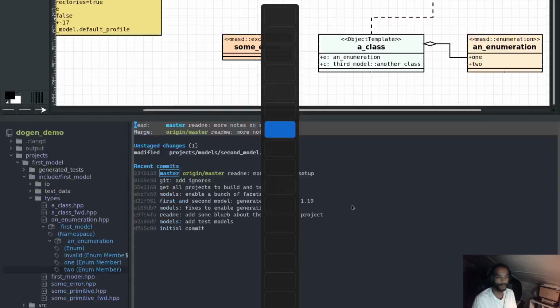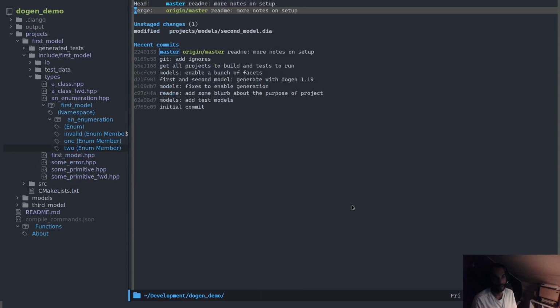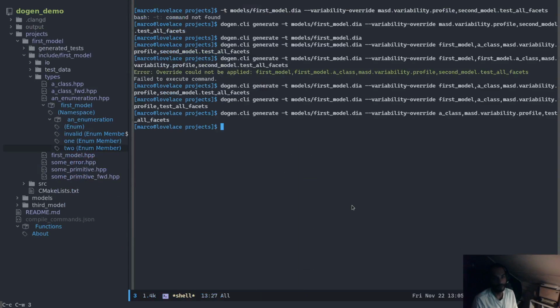Okay, sorry, now I'm just being a bit silly here. Let me just explain what just happened there and why that would never work. So remember, this is actually quite a good teachable moment, I guess. What we're doing here is a variability override of a specific key against a specific value. Now, if you see here, the key we're applying is MASD.variability.profile, which is a key that only makes sense for models. It doesn't make sense for modeling elements.